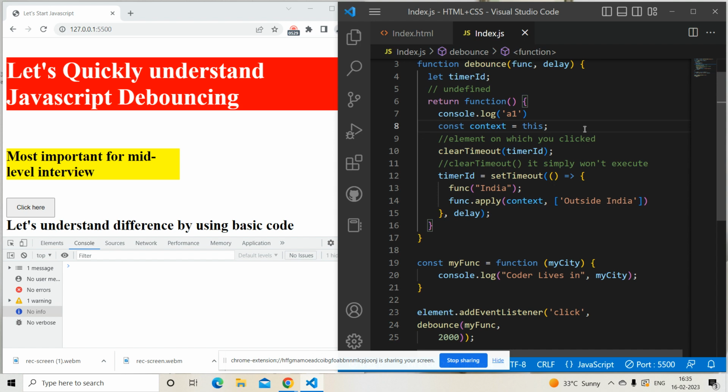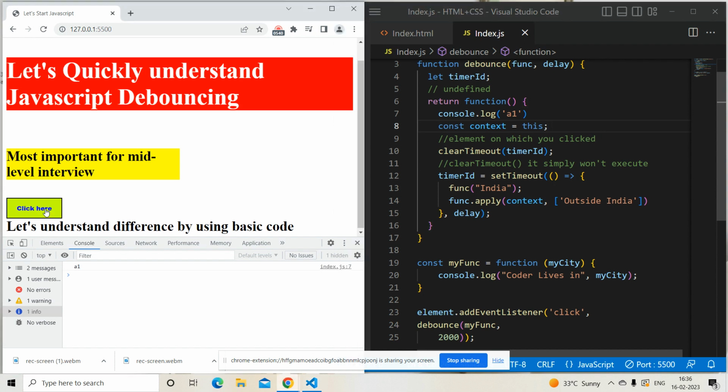Because many times there is some requirement where you need to make a server call on every click. Suppose I'm clicking, but the server call is not getting executed, this part is not going to execute. I have clicked 37 times on this button, but this didn't execute. So to have performance and to give optimization to our code, we use this.